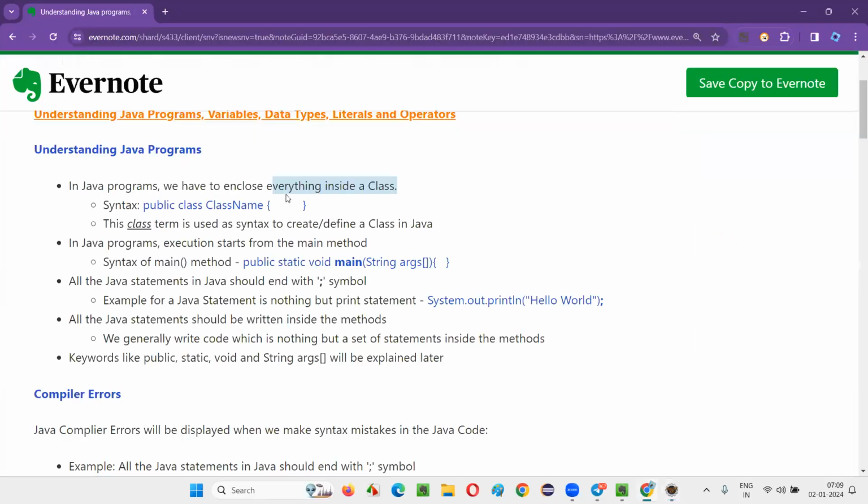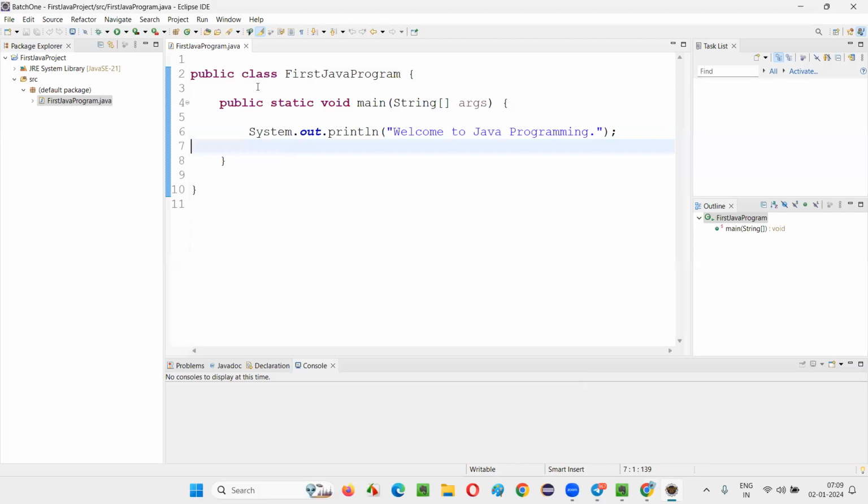That's what the first statement is saying. In Java programs, we have to enclose everything inside a class. Public class name. This is the syntax, guys. So in order to create a class, which keyword do we have to use? Just type in the chat box, guys. Which keyword needs to be used for creating a class? I already highlighted it here. You just need to type it.